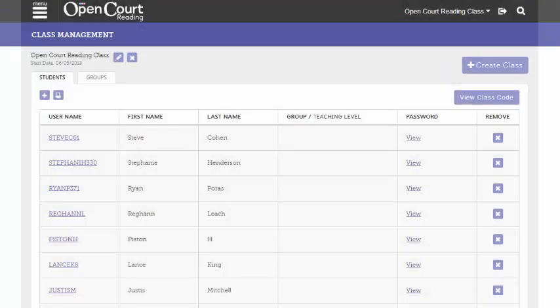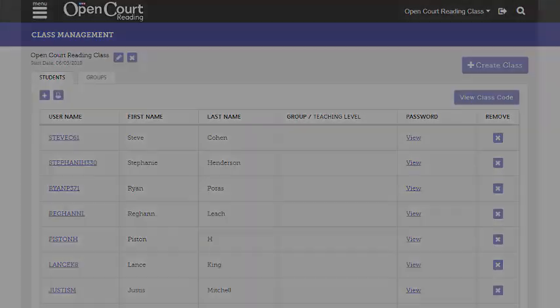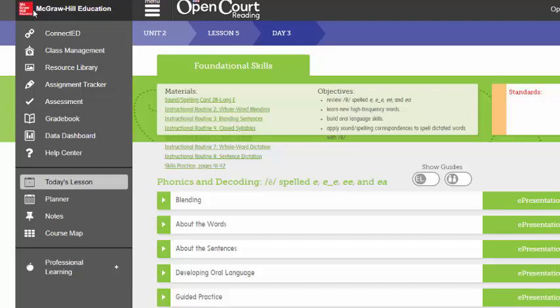Class management is where you can manage information about your classes and your students. Let's take a look at how to create a new class and work with student information. To access, select Class Management on the main menu.